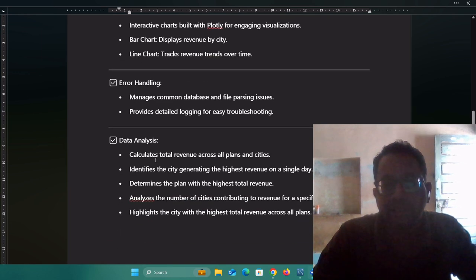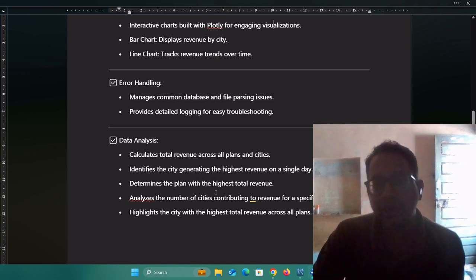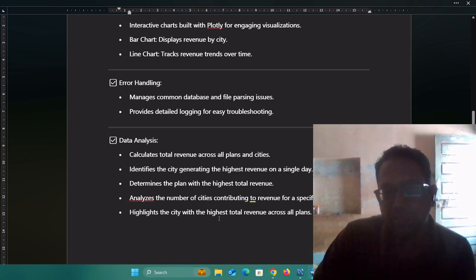For data analysis, I have calculated the total revenue across all the plans and cities, identified the city generating the highest revenue in a single day, determined which plan has the highest total revenue, and analyzed the total number of cities that contributed to the total revenue in plan P3. Highlight the city with the highest total revenue across all plans.